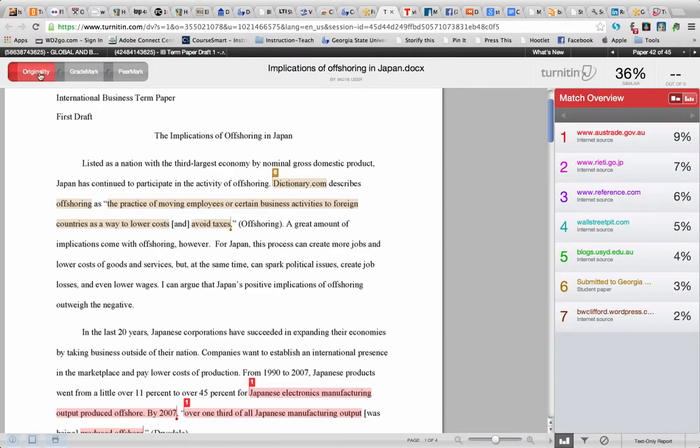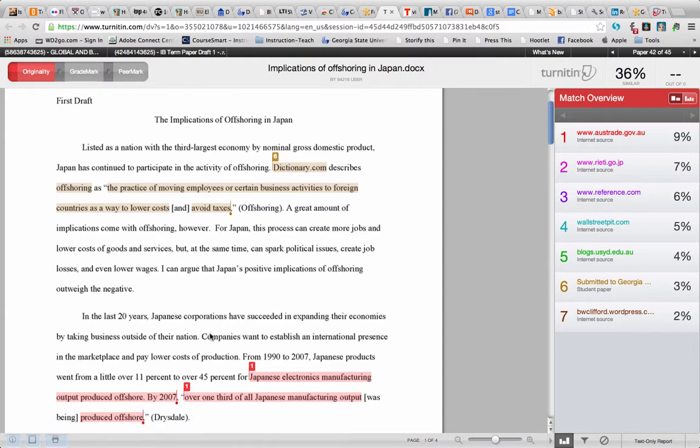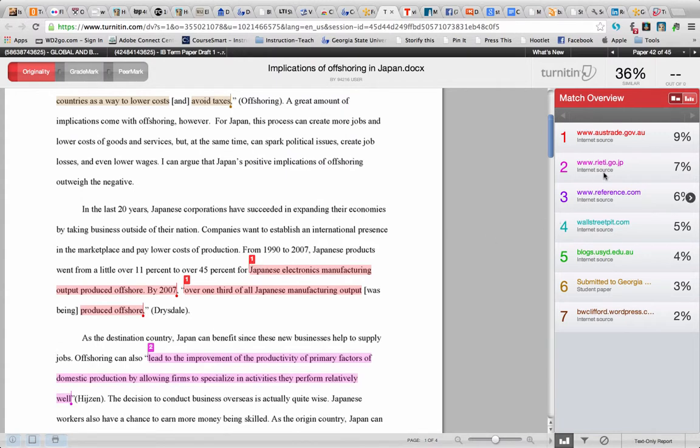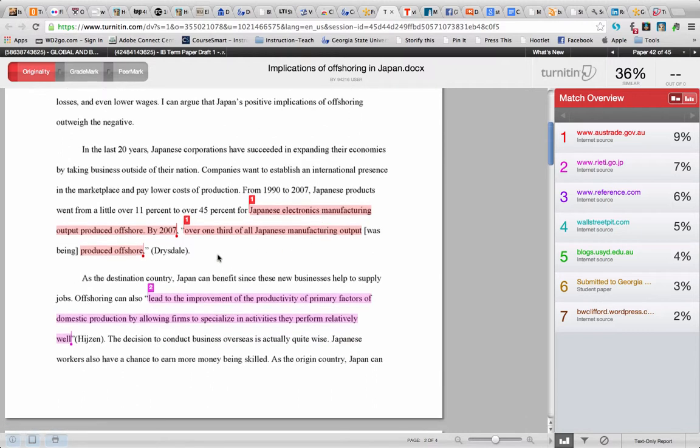Let's look at some more specific examples of papers. Here is an Originality report that shows the student got a total of 36%. That's not original. And in each case it gives a little number at an area and tells me, or you, where that came from and the percentage of your paper that comes from that specific source. In total, the student got 36% from another source.